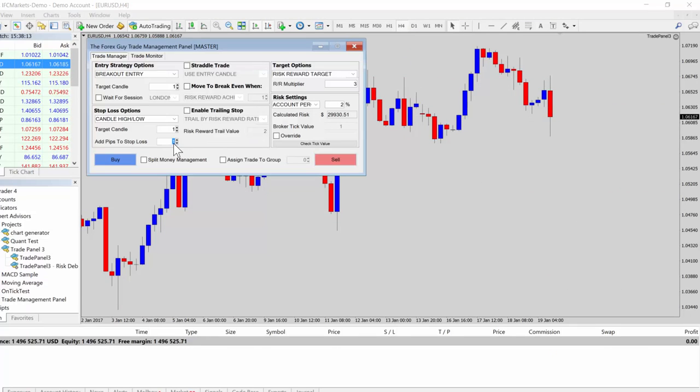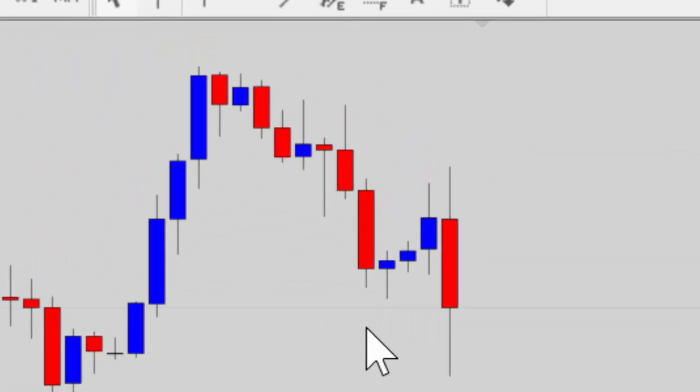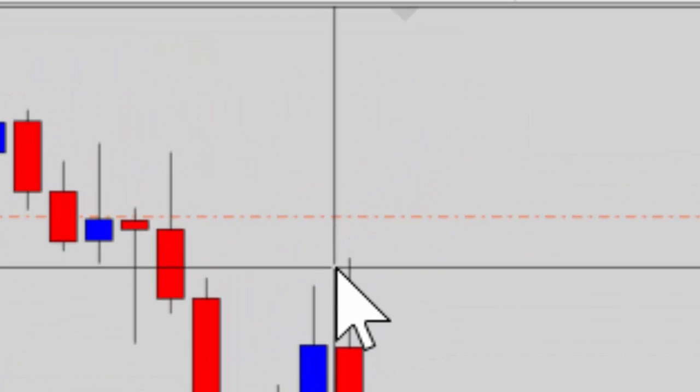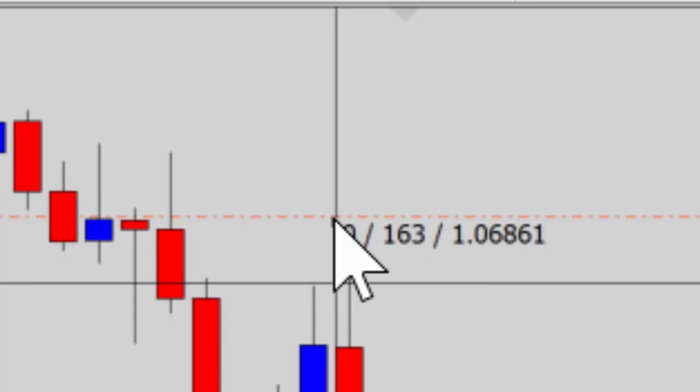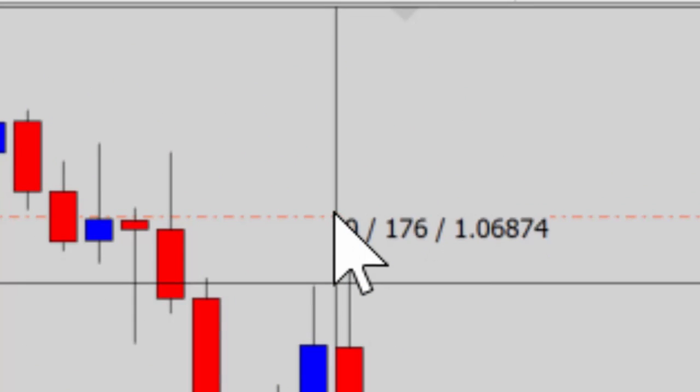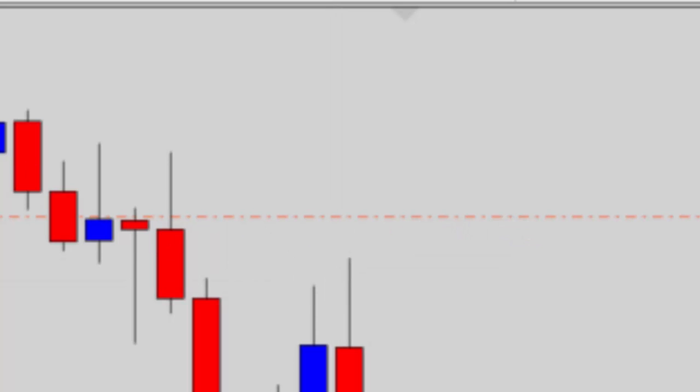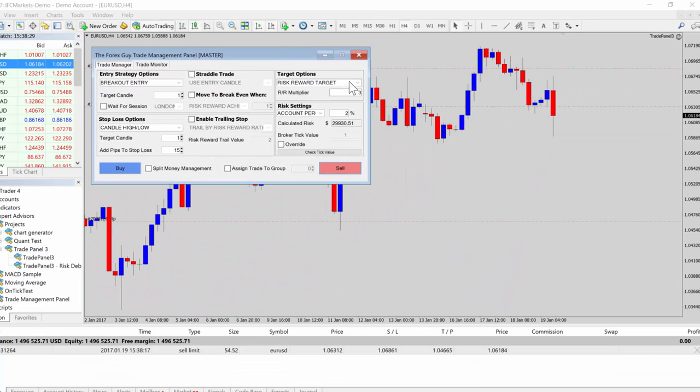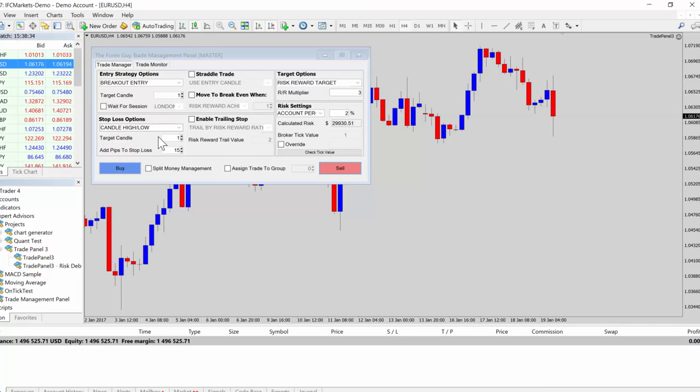So let's do something a little bit more dramatic. We'll add 15 pips to that stop loss there. We'll click sell, and we'll see we definitely did get that 15 pip gap, but you can see it's actually roughly about 17.5 because we have to add that spread on as well. And we're on the Euro US dollar, so the spread's fairly cheap there. So that's basically the candle high low. As I said, add pips to stop loss will be available with all the different strategies here.